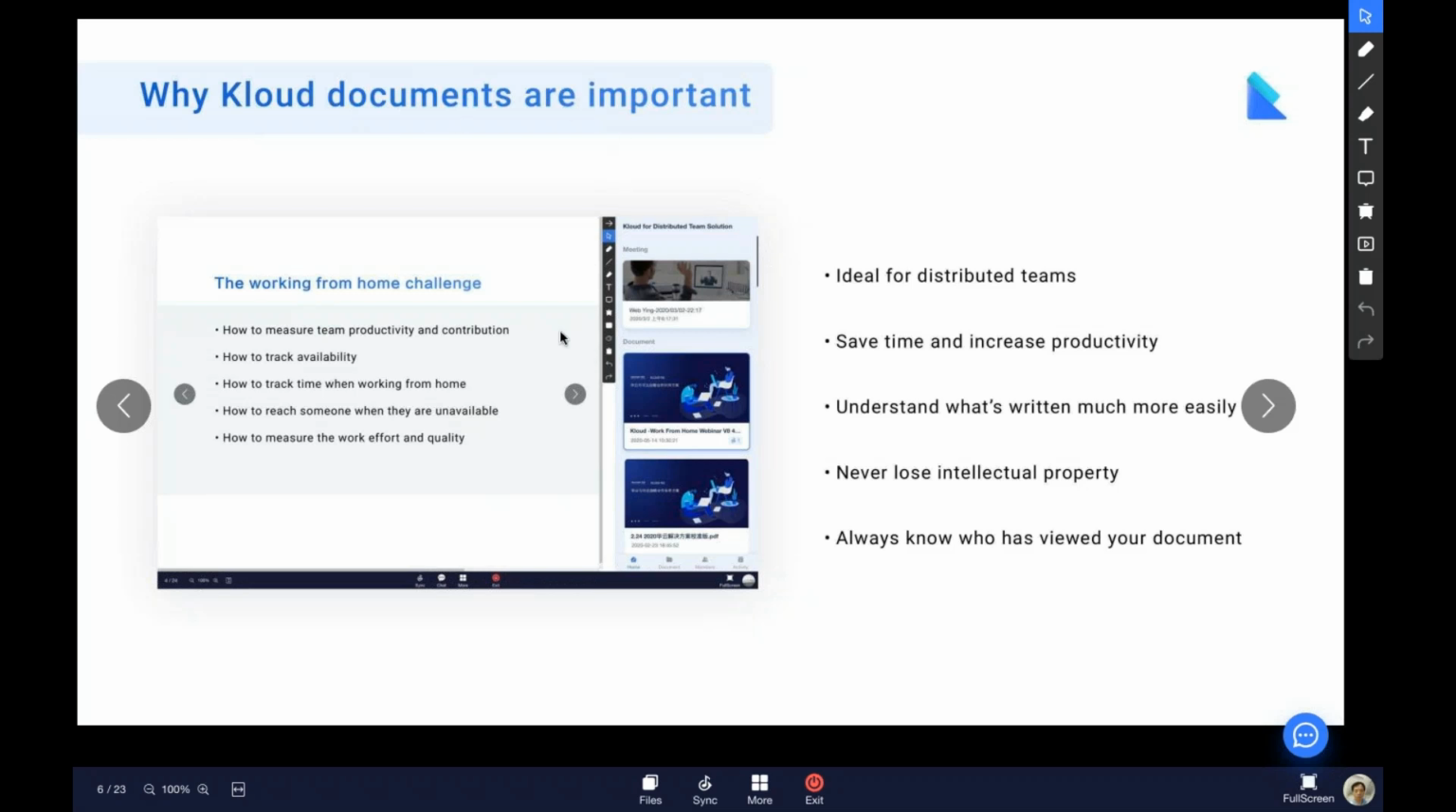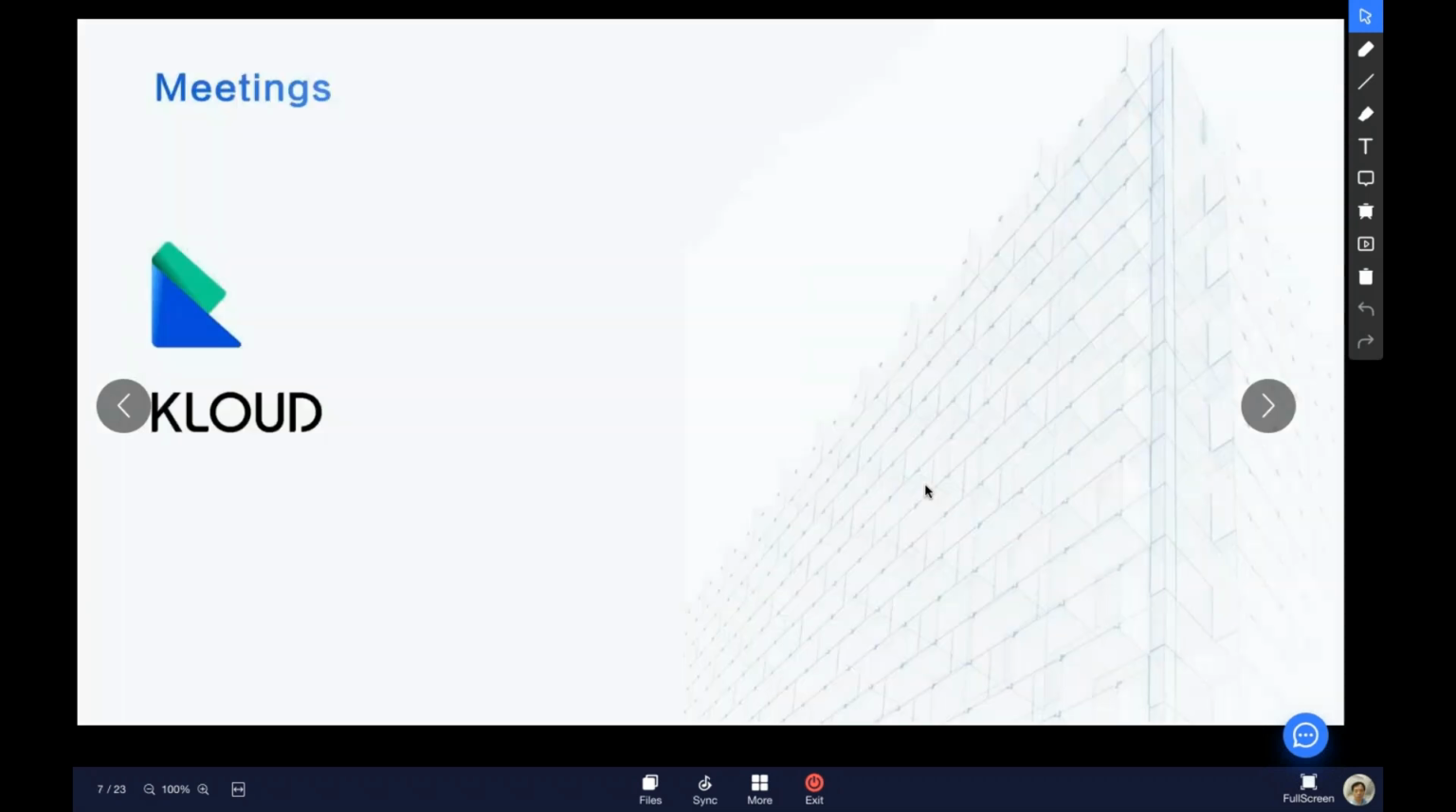Why are Kloud documents important? It is ideal for distributed teams, and it makes the document presentable and always live, meaning a document will remember all the presentations and all the meetings that team members and customers ever made.